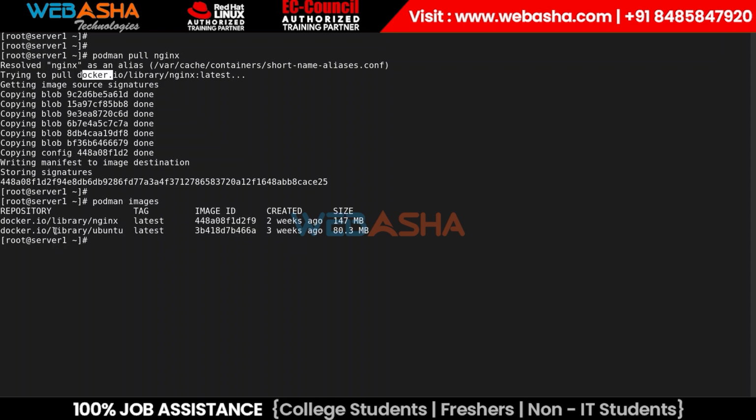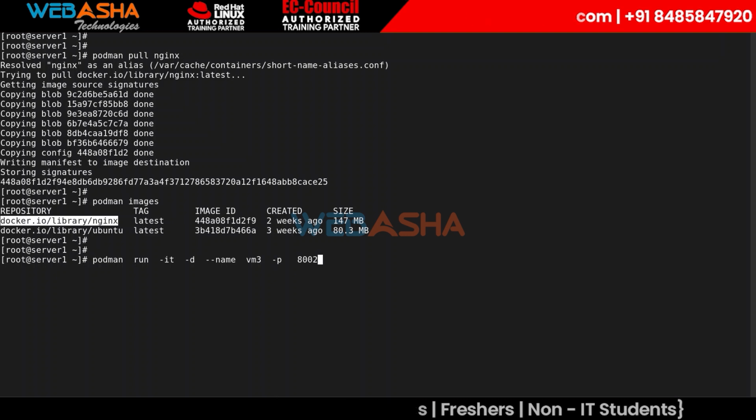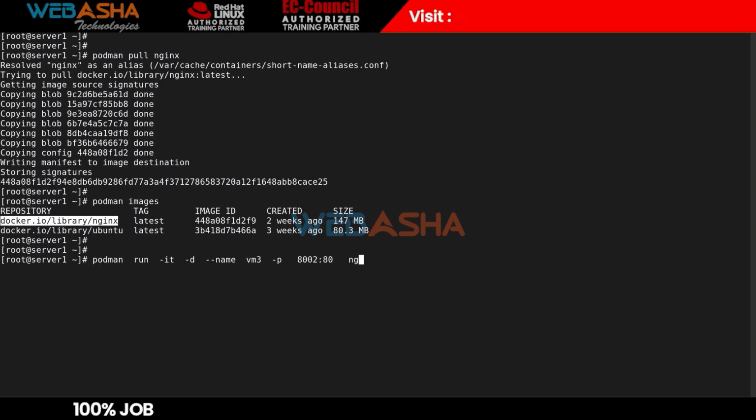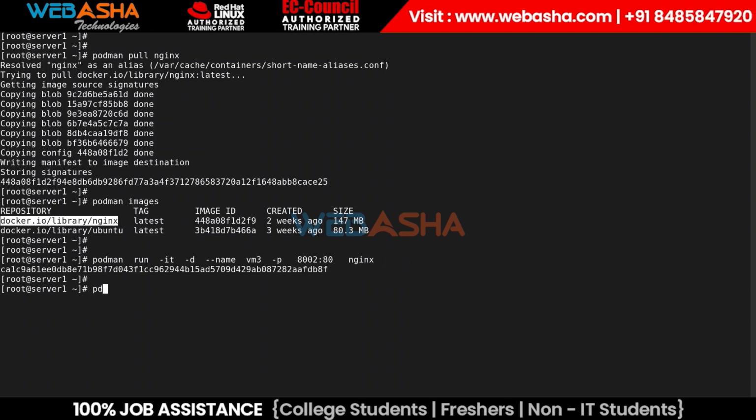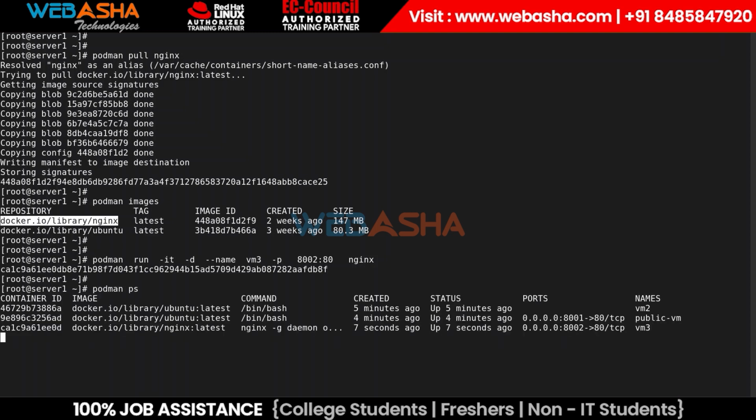We have this Nginx image, and with the help of Nginx, I can create a container like this: podman run -it --detach, and I mention the name, something like VM3. Publish the port 8002 on port 80, with the application Nginx. If you notice, now we have an application, or a container. Podman ps shows the container running on port number 8002, correct?